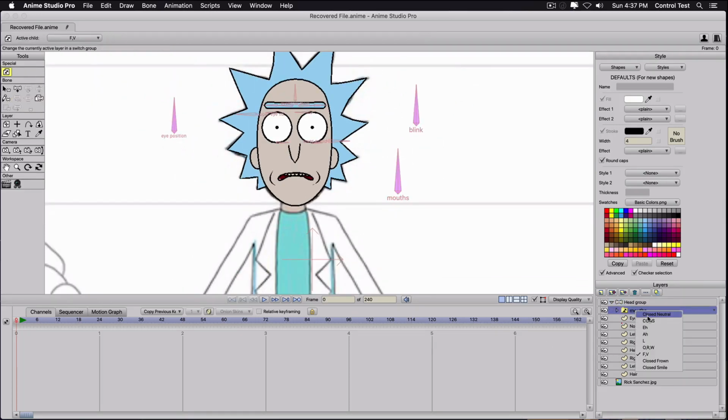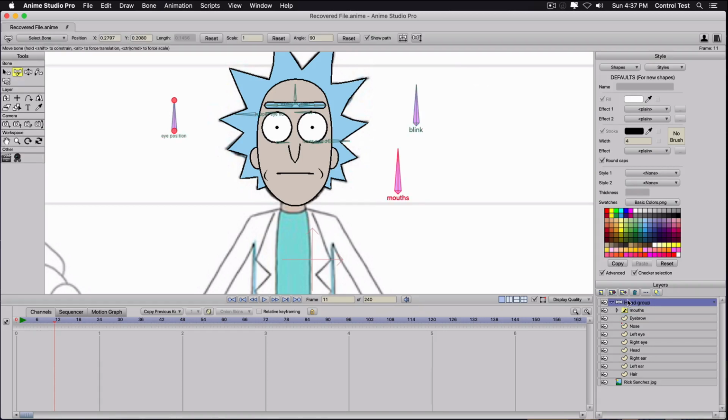Let's right click on the mouths and start with close neutral. So there's his neutral mouth, and if we go into the timeline and click on the head group, and I'll hit T, now you can see we can cycle through Rick talking with all those mouths that we just made. So we've got the mouths, we've got a blink, we can grab individual, or we can grab the group of eyelids, upper or lower, by themselves.